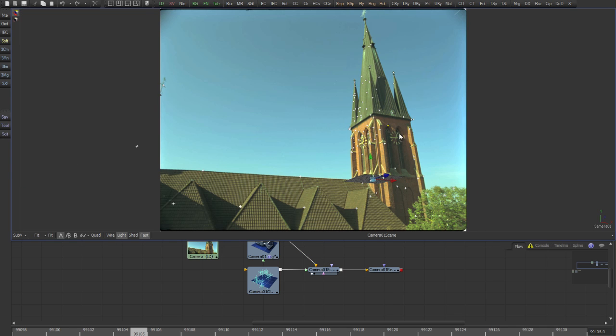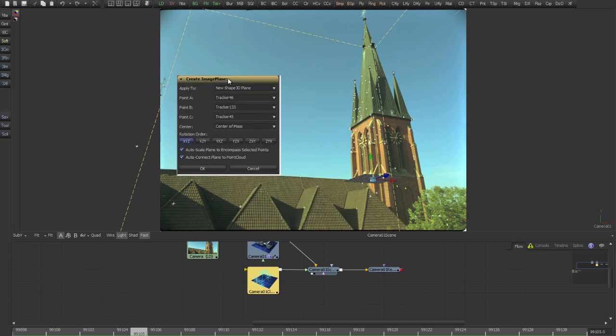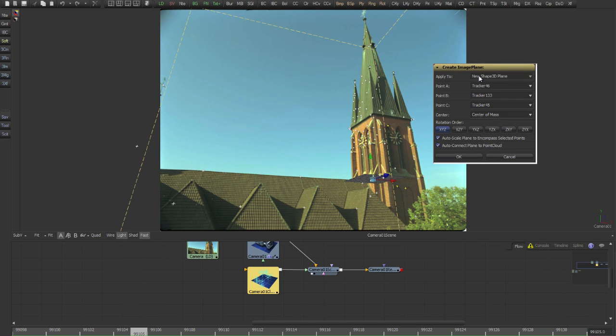It will align a plane to these three vertices. Run the tool script and select the kind of plane you want and choose three trackers. If you hover over the point cloud with your mouse, you can see the names of the points. All six rotation orders are supported, and you can choose to scale the plane so it covers all selected dots.